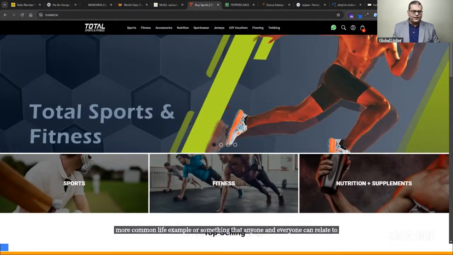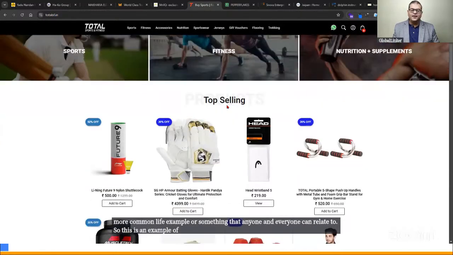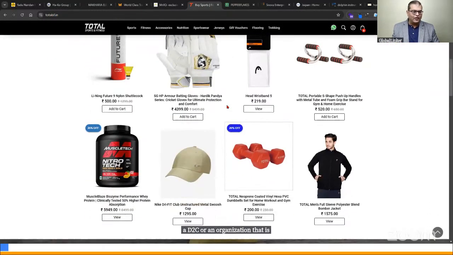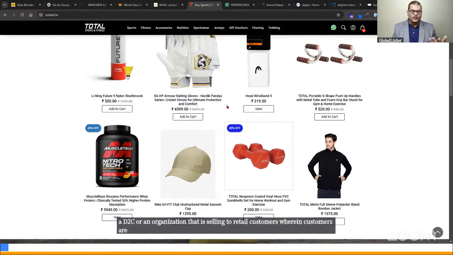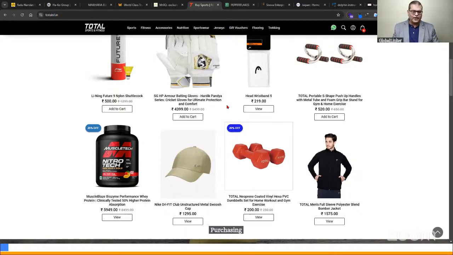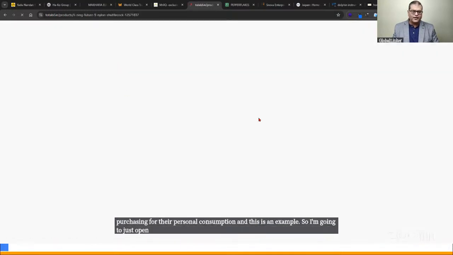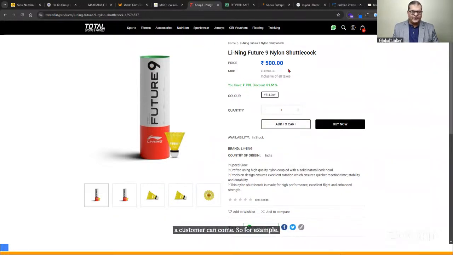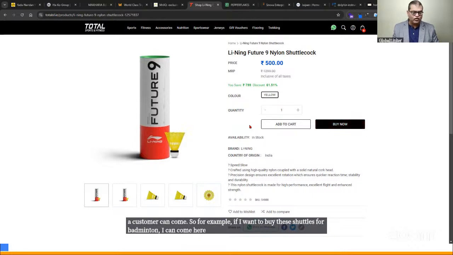So this is an example of a D2C organization that is selling to retail customers, wherein customers are purchasing for their personal consumption. And this is an example. So I'm going to open one of their products, and this is where a customer can come. For example, if I want to buy these shuttles for badminton, I can come here and place an order. So this is an example of a digital catalog.